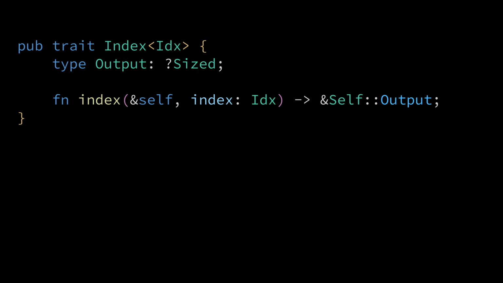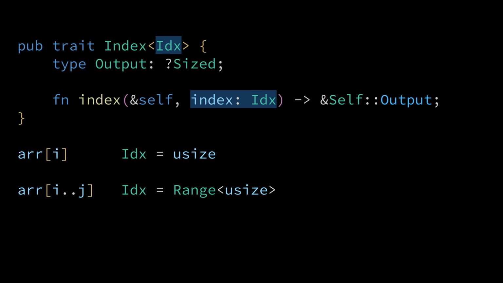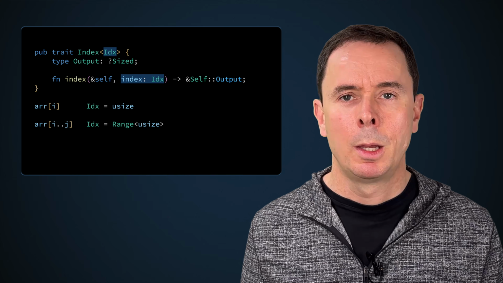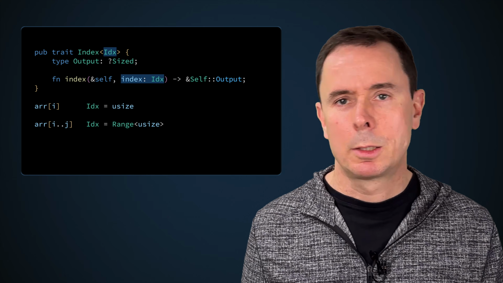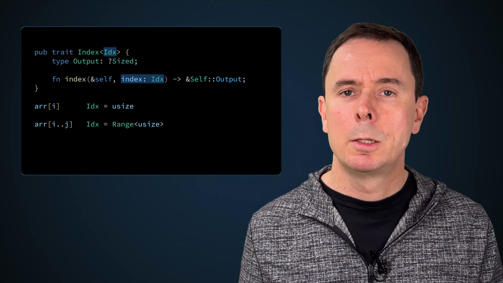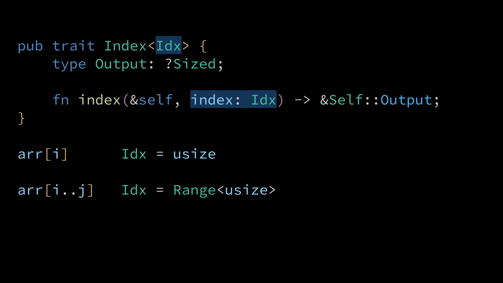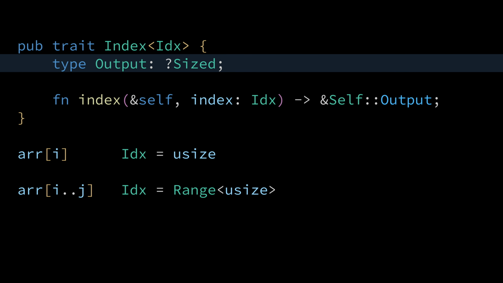The idea is that a collection type will implement this trait so it can be indexed with square brackets. Idx is the generic parameter for the index type. We've already seen how an array can be indexed with a usize to access a single element, or it can be indexed with a range to access a slice of elements. Other collection types will support other index types. So for example, you can index into a hash map with a key. The type parameter for the index is called Idx, and the associated type for the data you get access to is called Output.